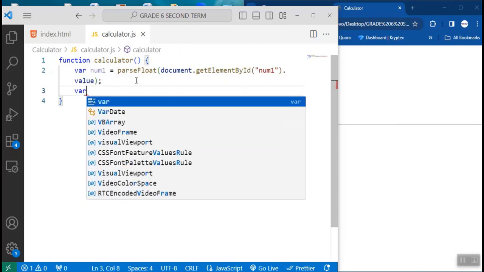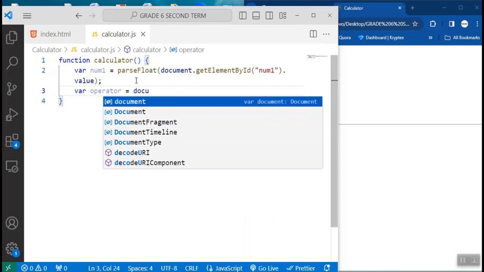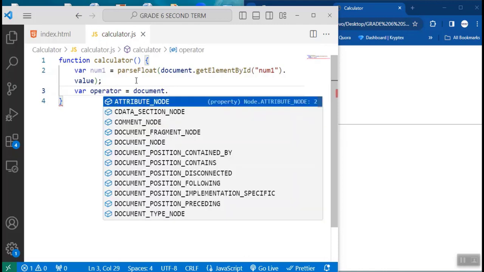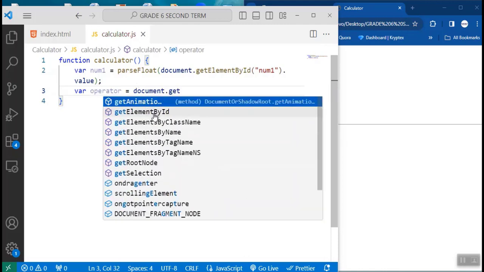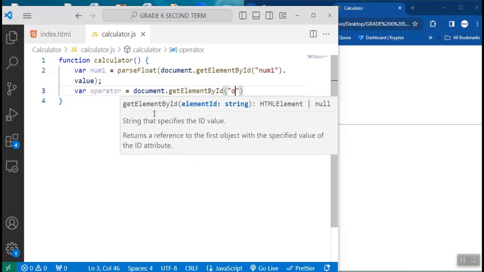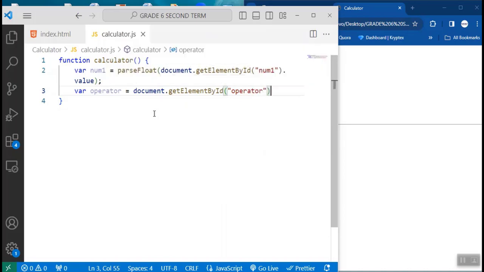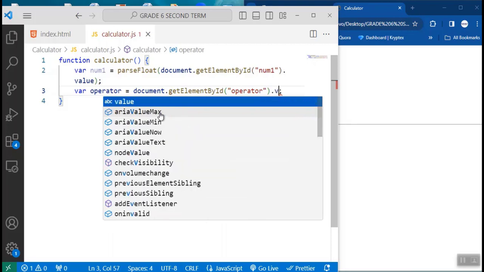The second one is for the operator. Now we are going to create another variable and we call it operator, and we pass it to document.getElementById, the same way we did, and the ID in this case is operator. And all right, we're going to do the same thing, and dot value.